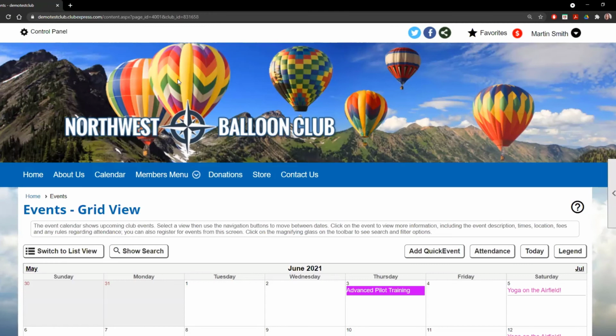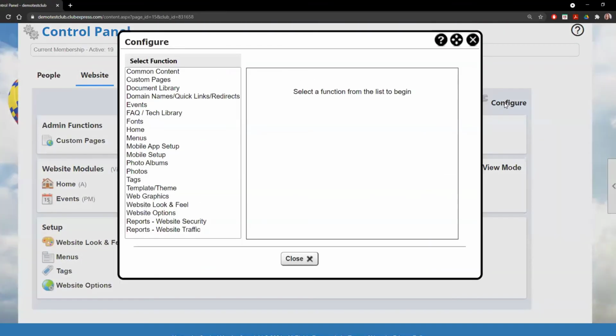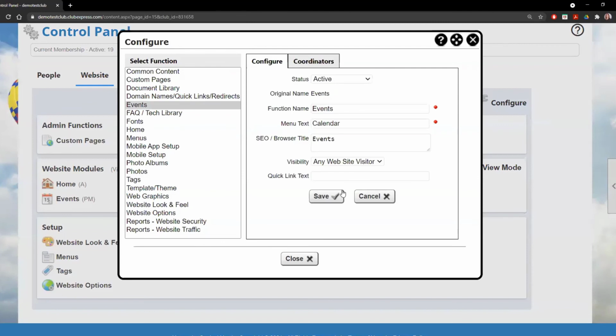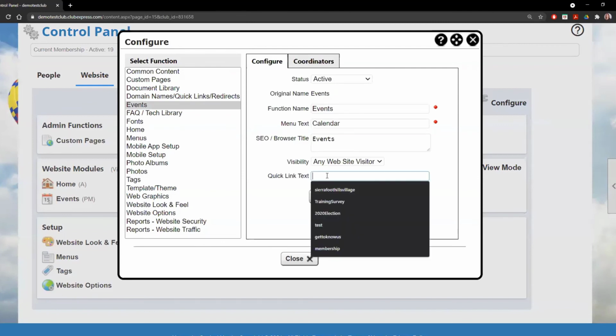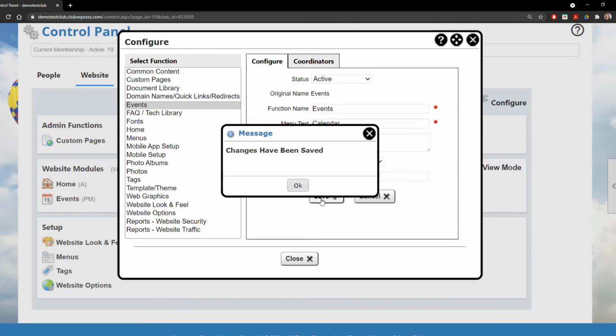Maybe you want to send something out to your members or you want to throw something on your Facebook page. Visit myclub.org/events. You can assign those custom links right from the control panel. So when you are creating a custom link, quick link text, all you have to do is type in what you want that last part of your link to be. And it's essentially going to be the first section of your URL / whatever you put in your quick link text.